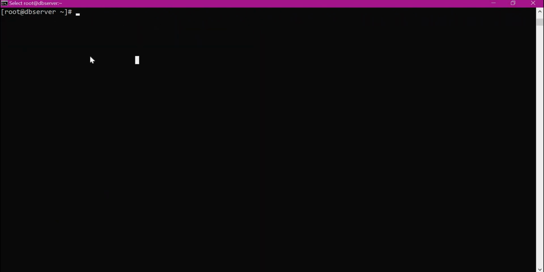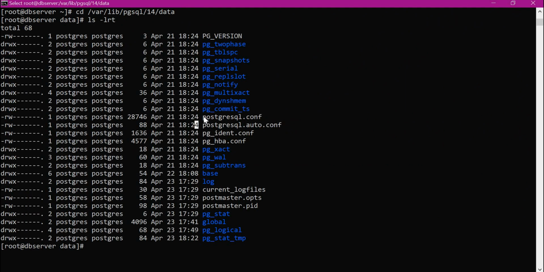So in the server we have some configuration files. Here we have the data directory. So in this directory we have some files. So here we have some configuration files, postgresql.conf and pg_hba.conf. These are the two files we will use for configuration mainly. So let us try to open this postgresql.conf file.